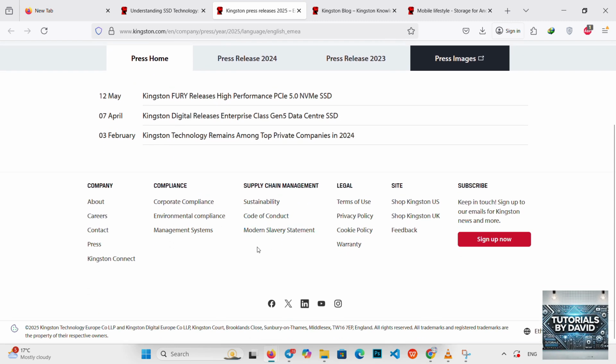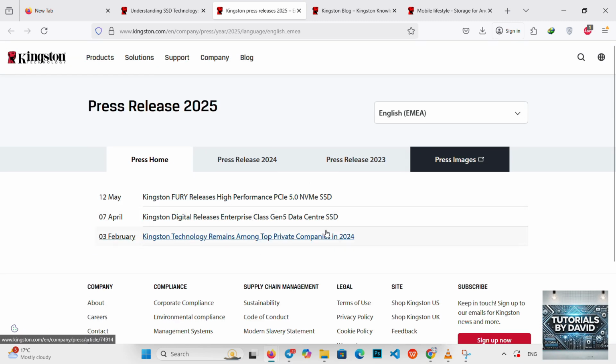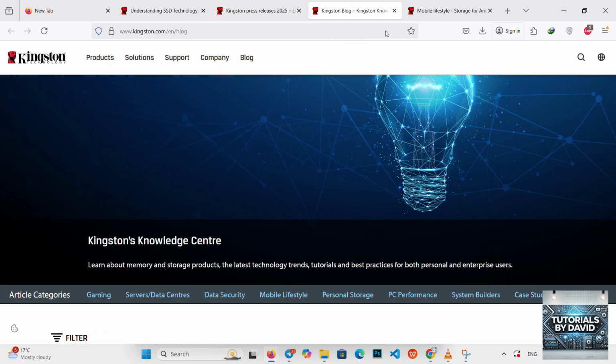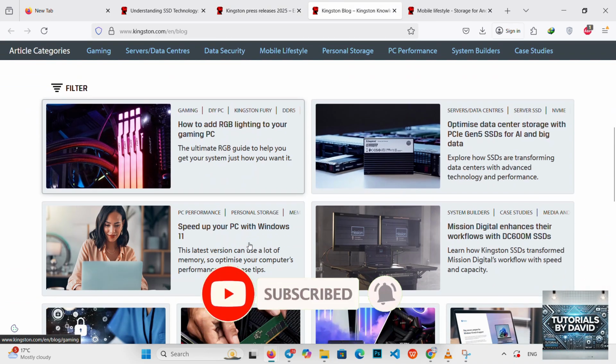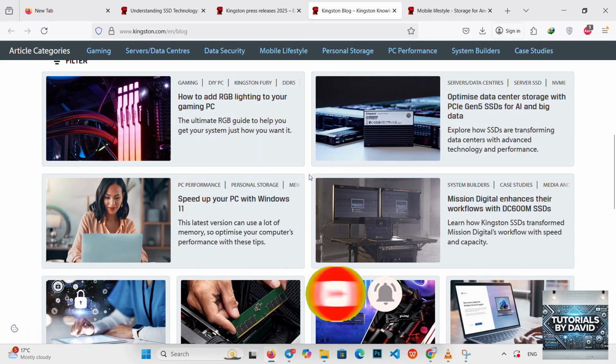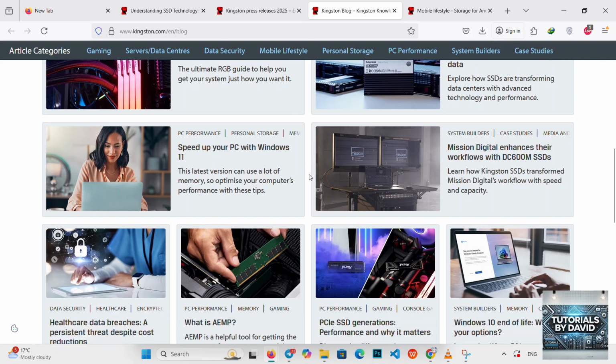Updating your BIOS firmware is another important step. Manufacturers regularly release updates that improve NVMe compatibility. So head to your motherboard's official website, download the latest BIOS and update it carefully, following their instructions.